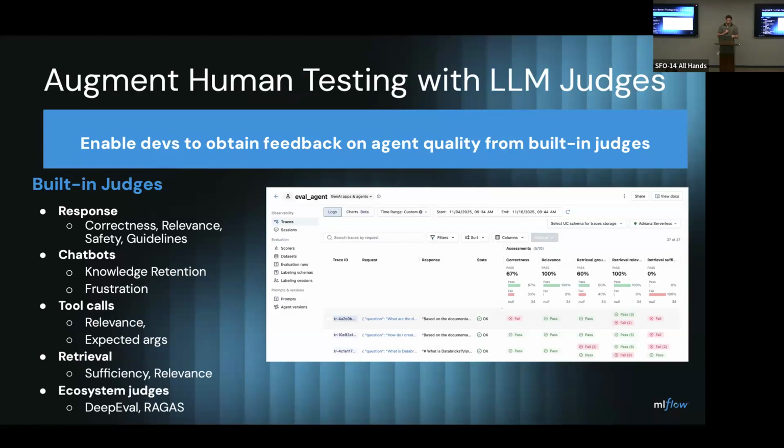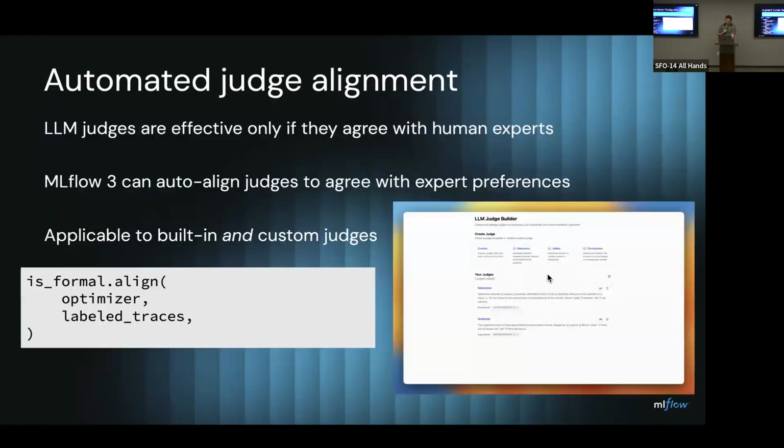a variety of popular use cases, including measuring the correctness of a response, the relevance, safety. We also have judges for chatbots. They can look across an entire conversation and determine whether a chatbot is repetitive, whether a user is frustrated, whether that agent remembers something that you said to it 15 messages ago. They can look at tool calls, retrieve documents, and beyond.